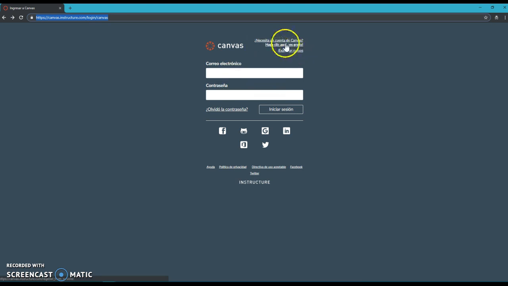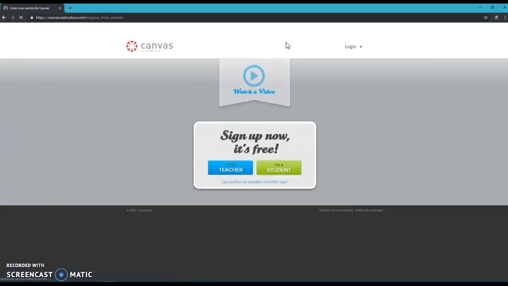Then you're going to click on Need an account. Necesitas una cuenta. It's free. You don't have to pay for the registration or for anything like this. Then you're going to click on I am a student.